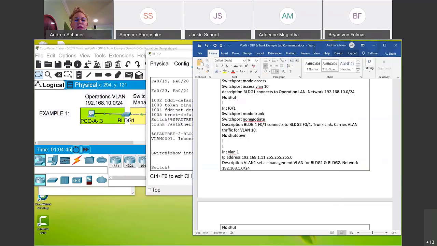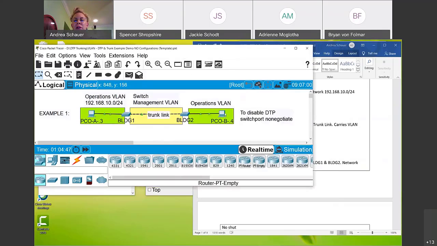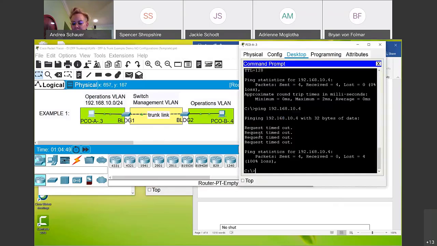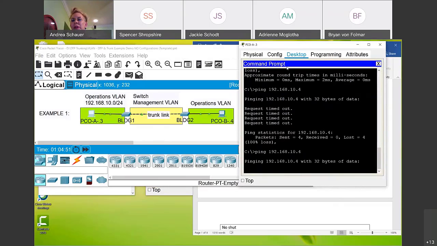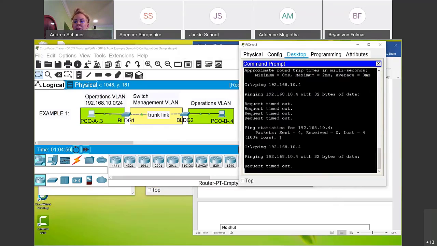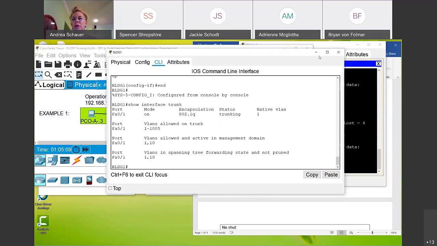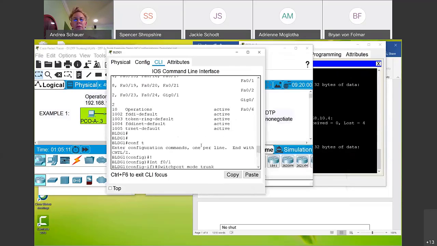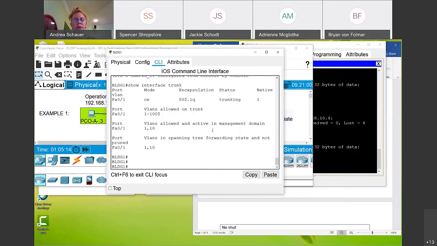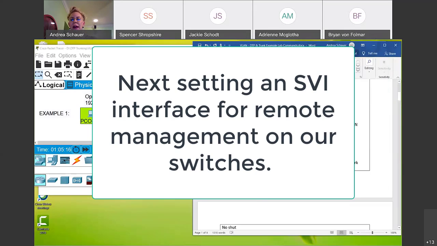Also, this is still in VLAN 1, right? So this still probably isn't going to work because not only do I not have a trunk link, but PCB is still in VLAN 1. Okay. So right now what we're doing is static trunking. We're not using DTP. We're doing static trunking. All right, then lastly, let's do interface VLAN 1.